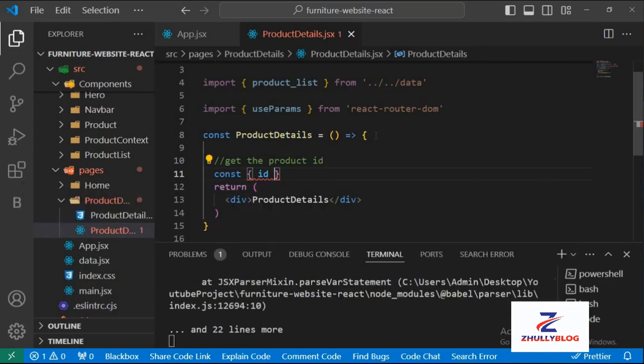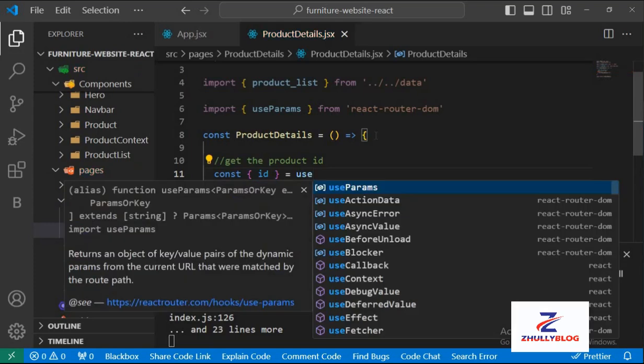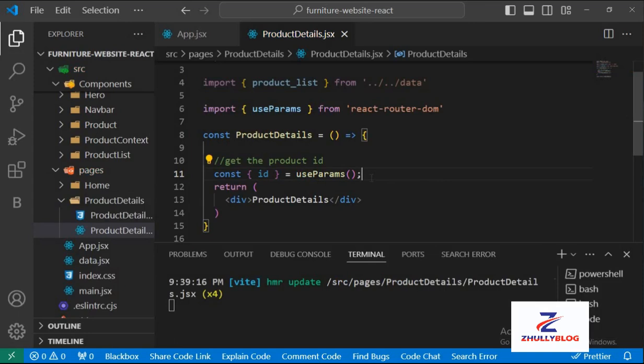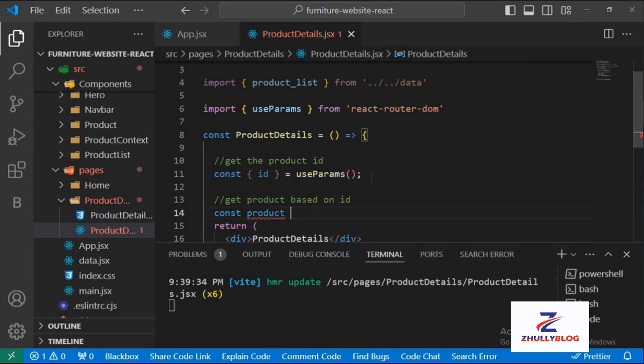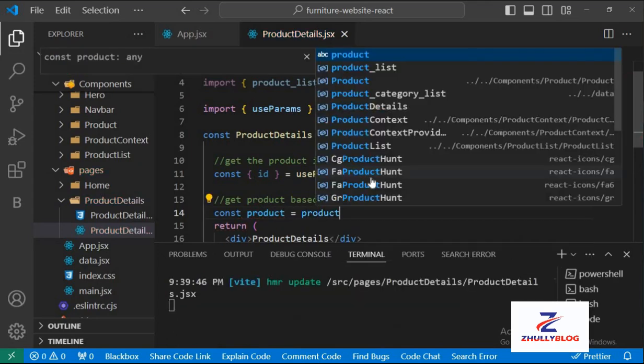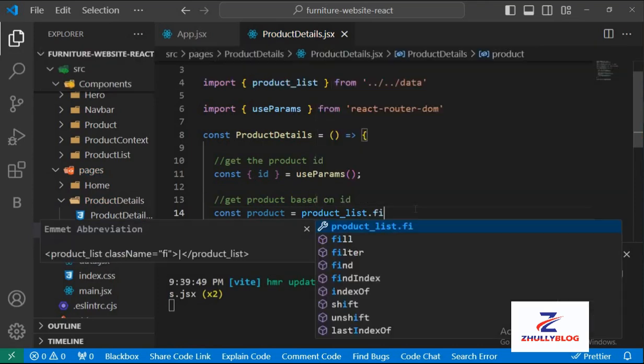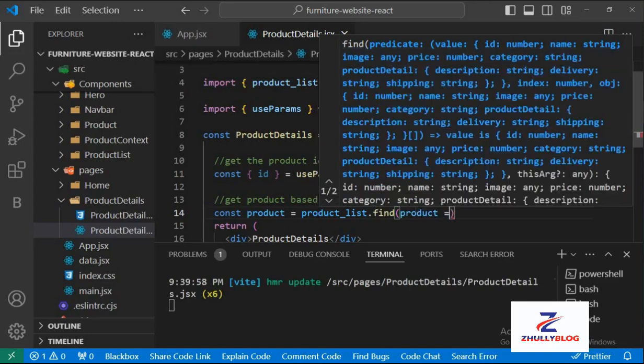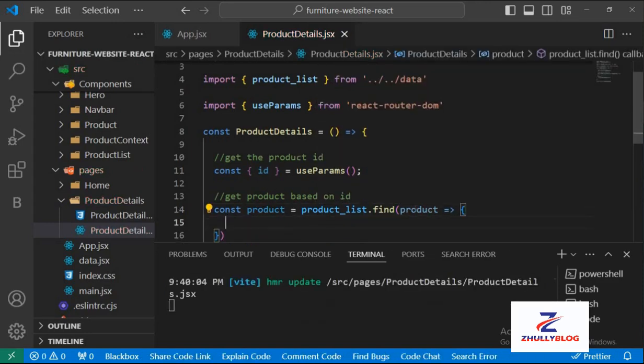So I'm going to create this ID, and I'm going to use this useParams function. Then I'm going to get each product based on the ID. So here I created a variable for product that will hold the product from the list that we're trying to find here using the ID.